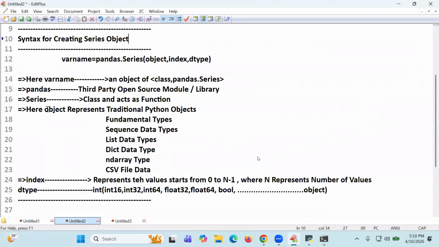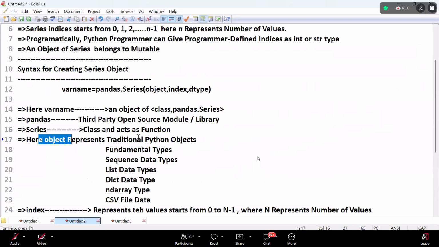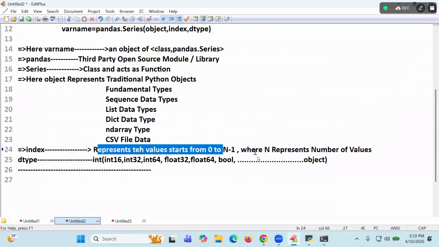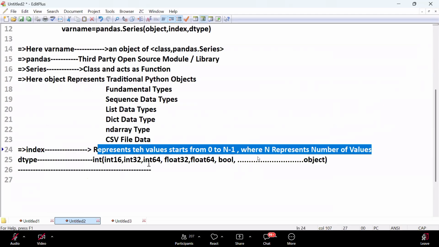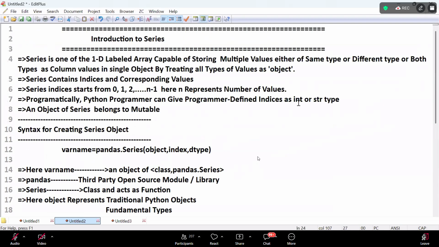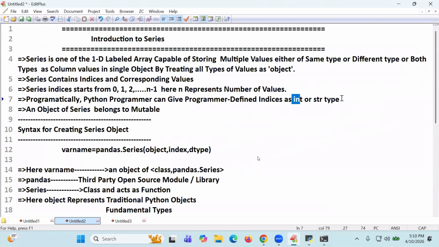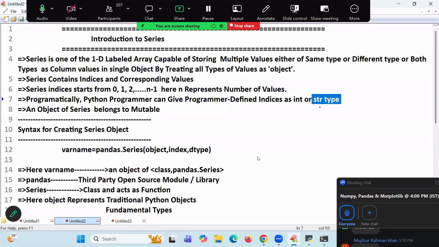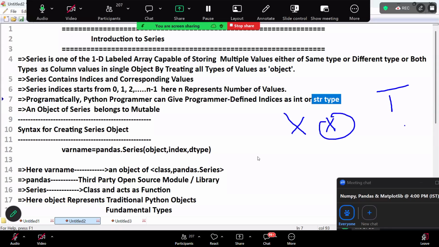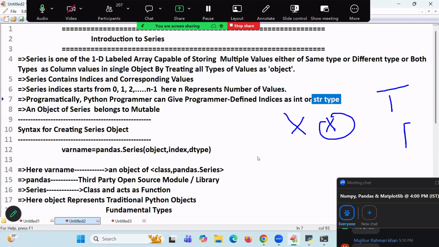Index represents 0 to n-1, the number of values. The indices can be int type, float type or str type, but not bool type, since bool contains only two values. Suppose I have 10 values, how can you use different types of indices? So indices should always be unique.